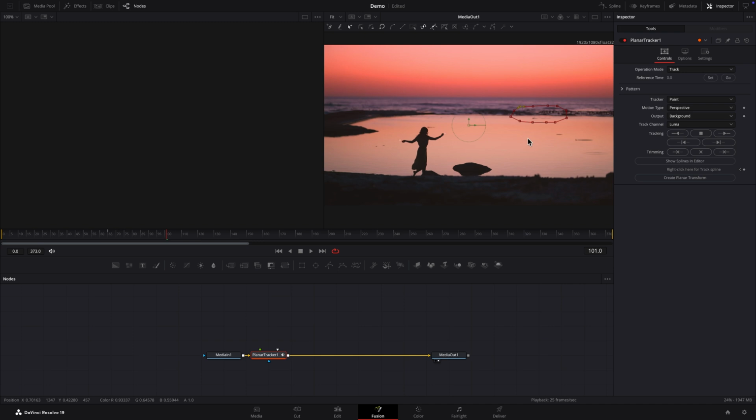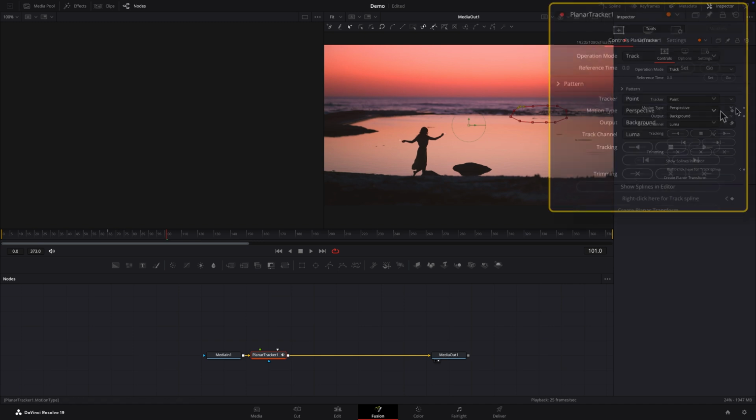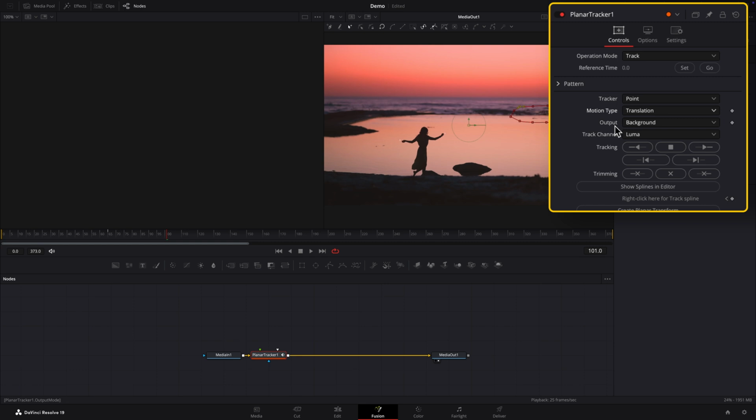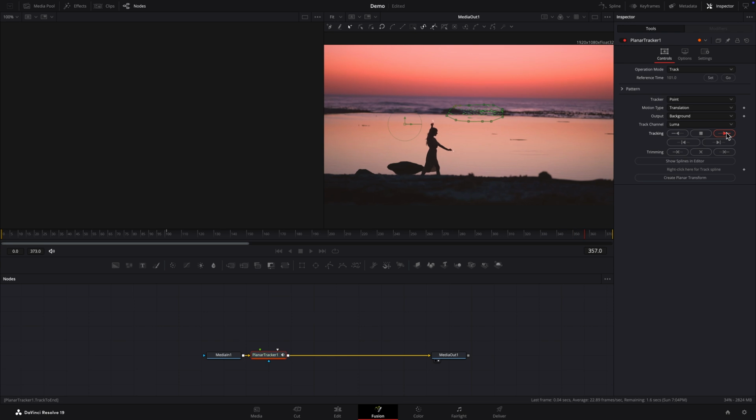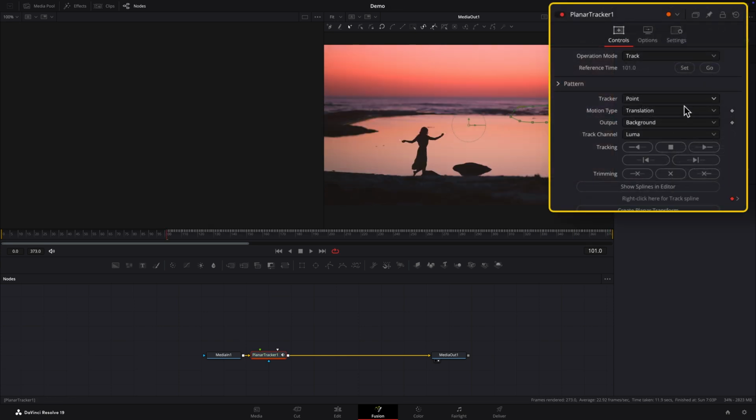I'll set motion type in the inspector to translation. I'll click the Set button and then click the Track to End button to start tracking. I'll click the Go button to return to the reference frame and click the Track to Start button to finish tracking.